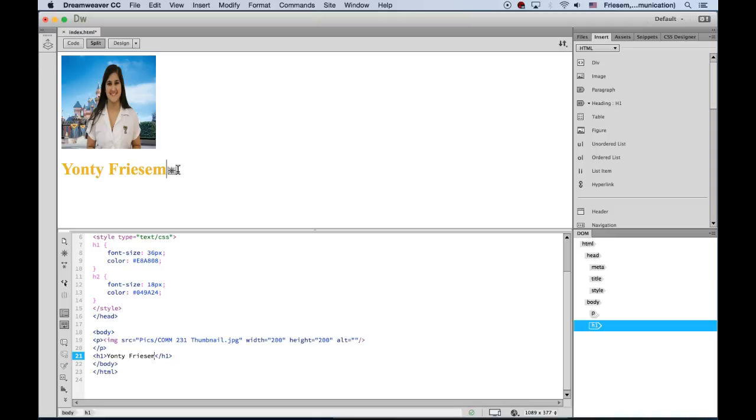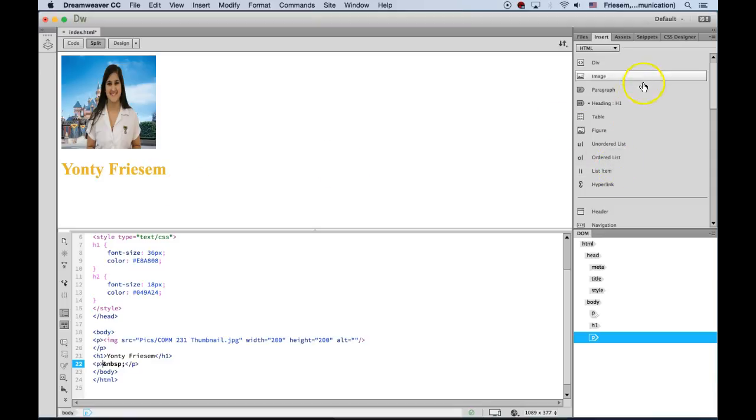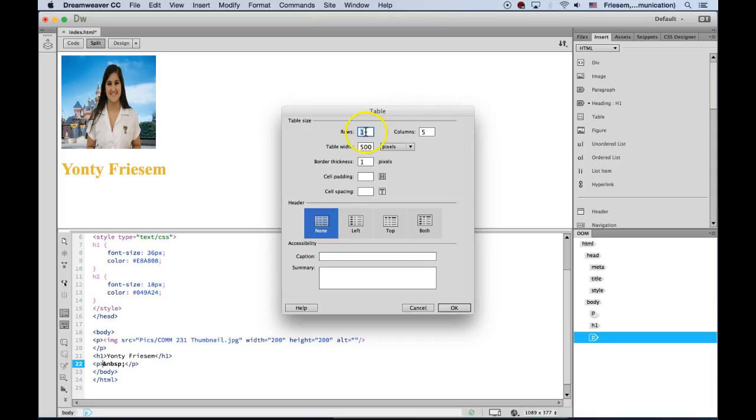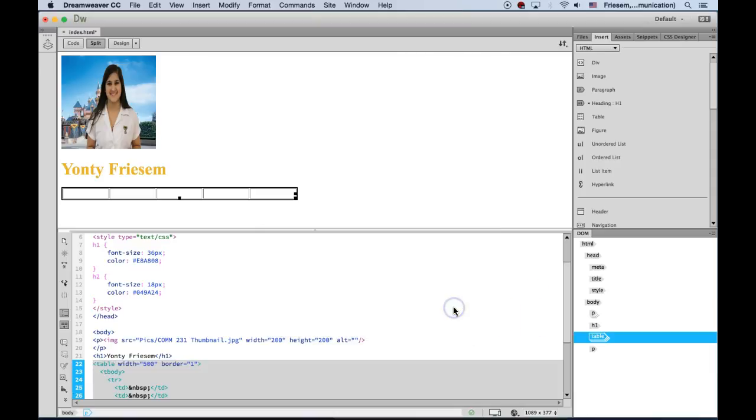So once I'm done with that, I'm going to insert a table. I go one more line, I did return or enter, and now I'm going here to enter a table. So I click here on the table, and I make sure that I have only one row. So I put one here. I have 5 columns, so I put 5, and the width is 500. Once I did that, I do OK.